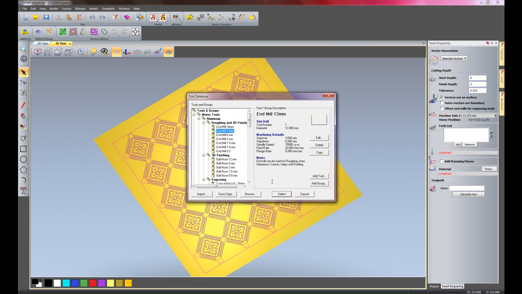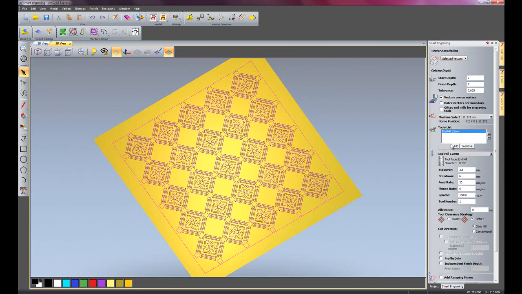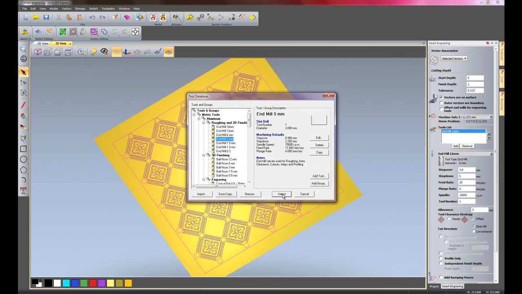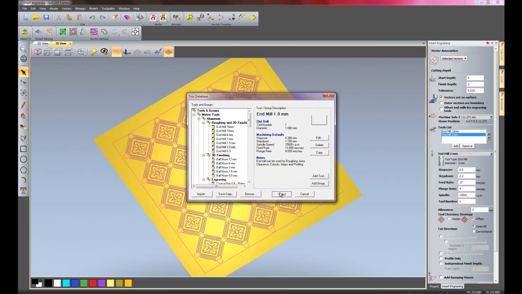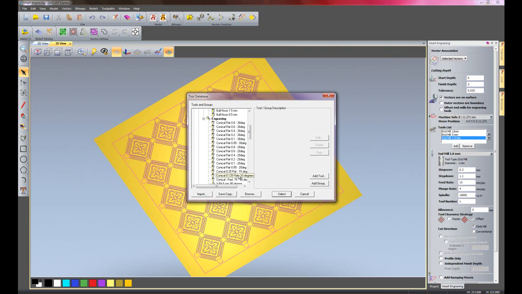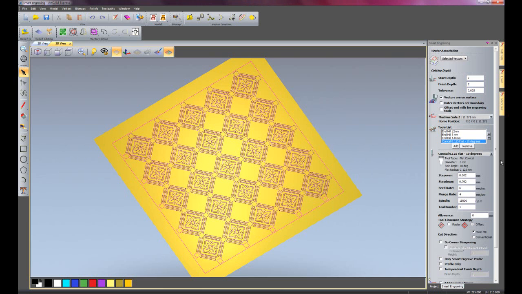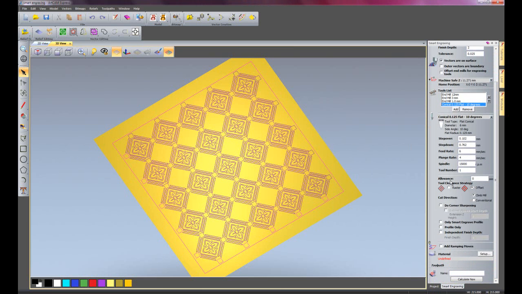So I'm going to add a 12 mm end mill, and I'm also going to add a 3 mm end mill. I'll also add a 1 mm and also a 0.15 conical engraving bit. So I'll select those. Here I have all different strategies that will allow me to cut the part differently. I also have corner sharpening, so this will flick up at the edges and make the corners quite sharp. So I'm going to turn that on.